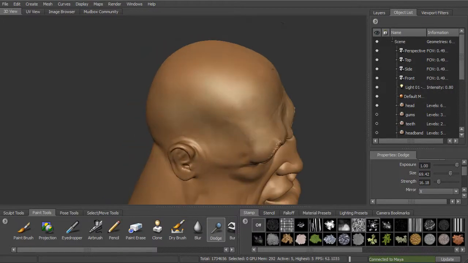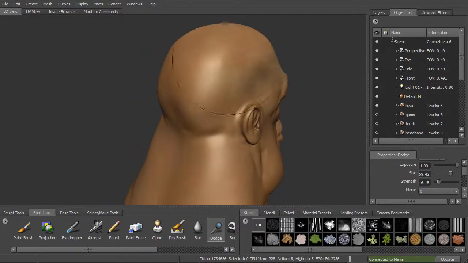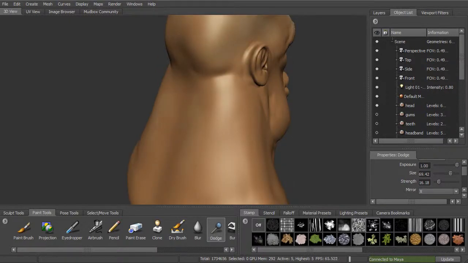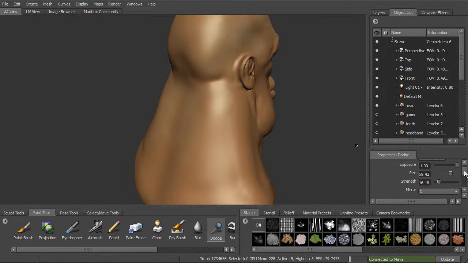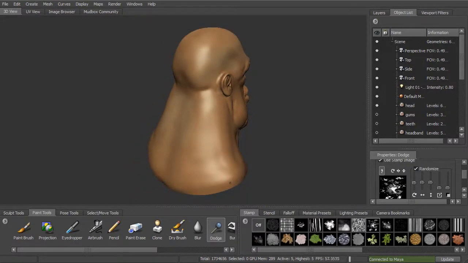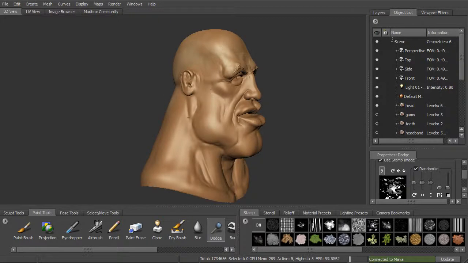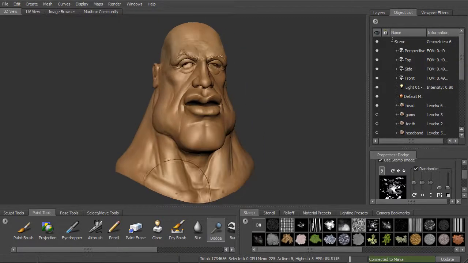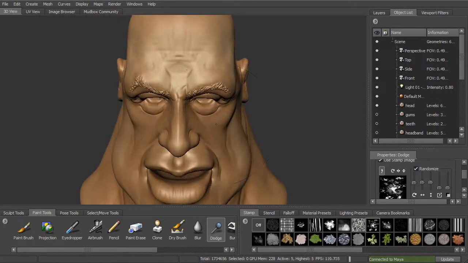Okay, so coming in here, again, this is kind of a layering approach, so you're not going to get the exact look that you want. Let me turn on randomize here. You're not going to get the exact look that you want right away, but once you start layering some of these on top of each other, it'll start to look a little bit better. So I can come in here and just start to break things up a little bit.